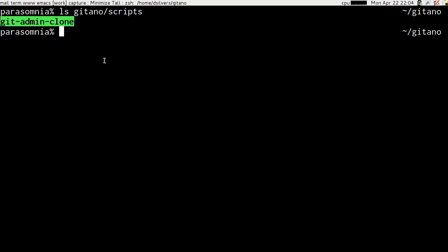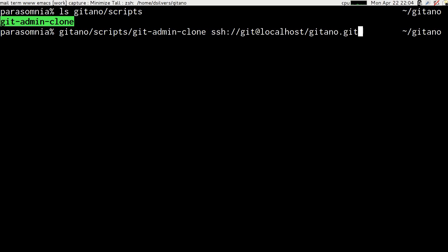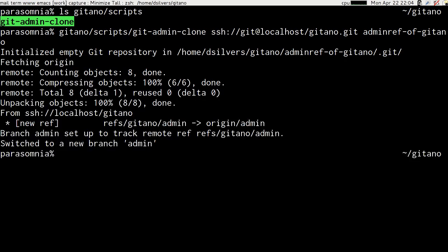So if we run that and we give it the local repository and we say that we want it cloned into admin ref of Gitano, then the script will do that for us. You may notice that the admin repository is in refs Gitano.